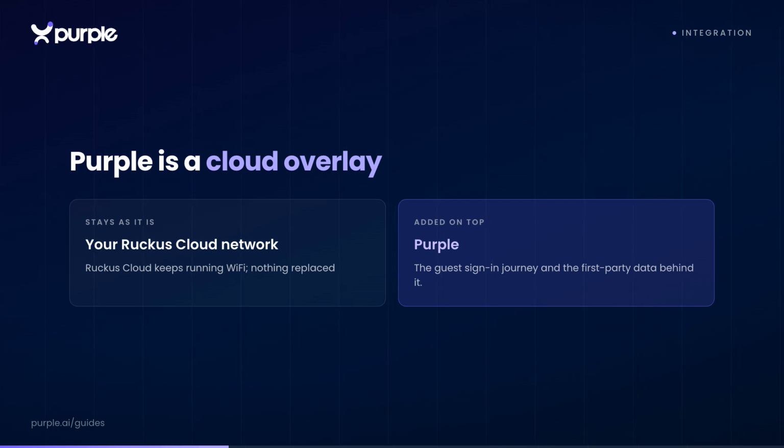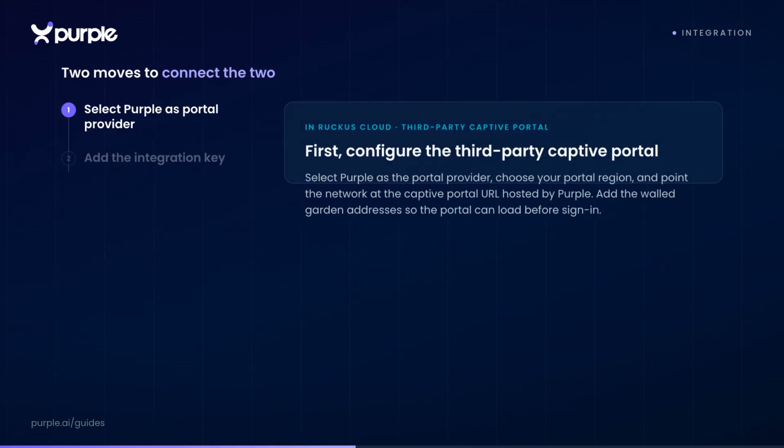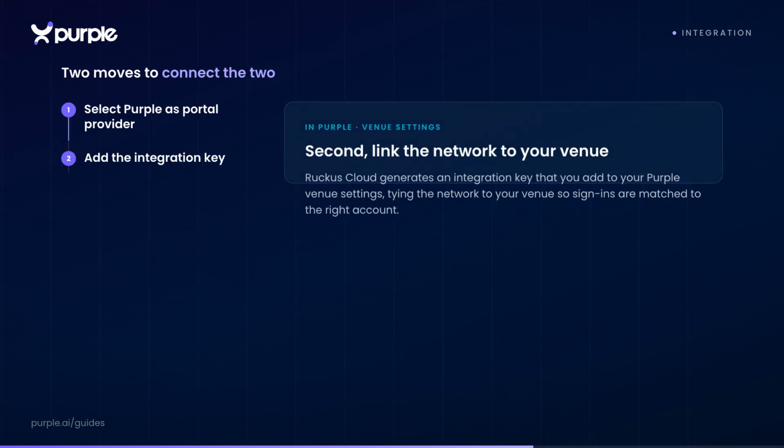Ruckus Cloud supports an external captive portal using the WISPr standard, so the same approach applies across vendors. First, configure the third-party captive portal in Ruckus Cloud. Select Purple as the portal provider, choose your portal region, and point the network at the captive portal URL, hosted by Purple. Add the walled garden addresses so the portal can load before sign-in.